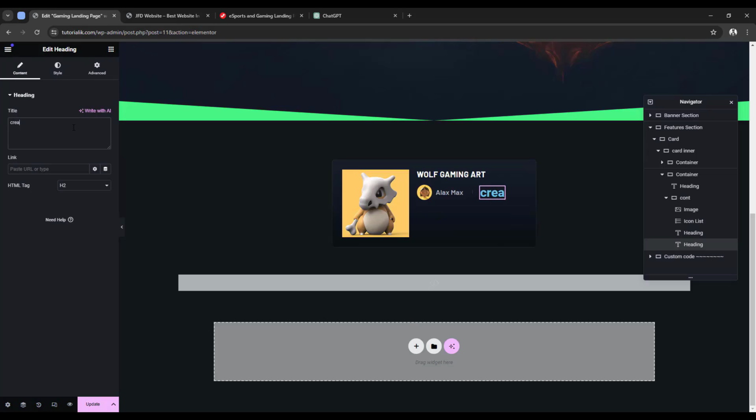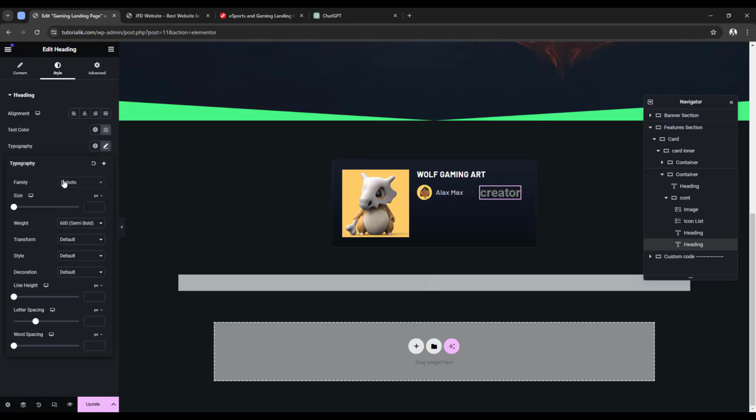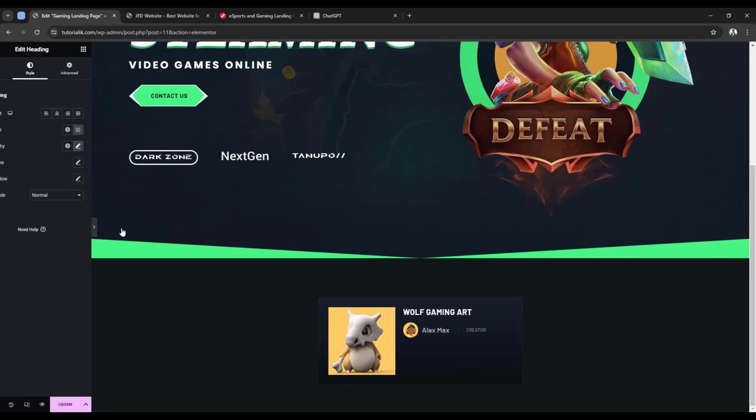Here I'm just gonna type creator, and under this style let's make the color 7A7A7A. Then typography, let's make it Barlow. Then the size, let's make it 12 pixel, and font weight, let's give it 600. Then let's make the transform uppercase, and line height, let's make it EM, then 1.2 EM. And it's looking pretty nice.